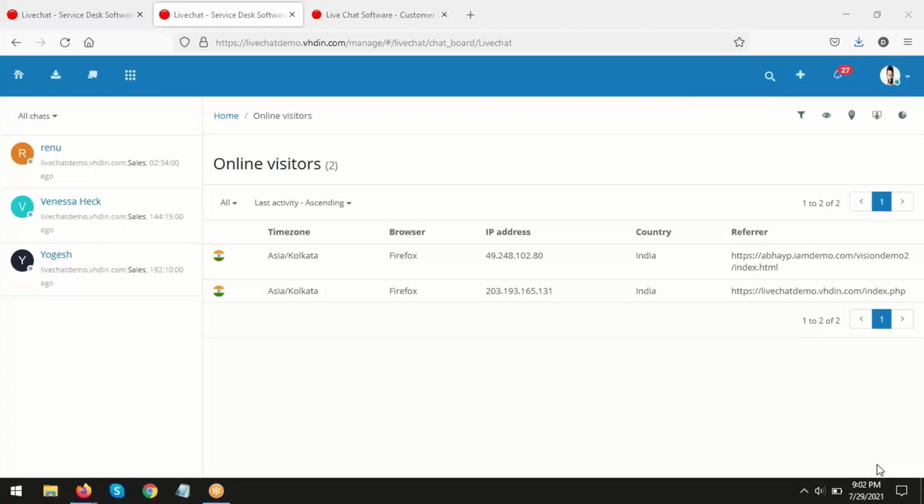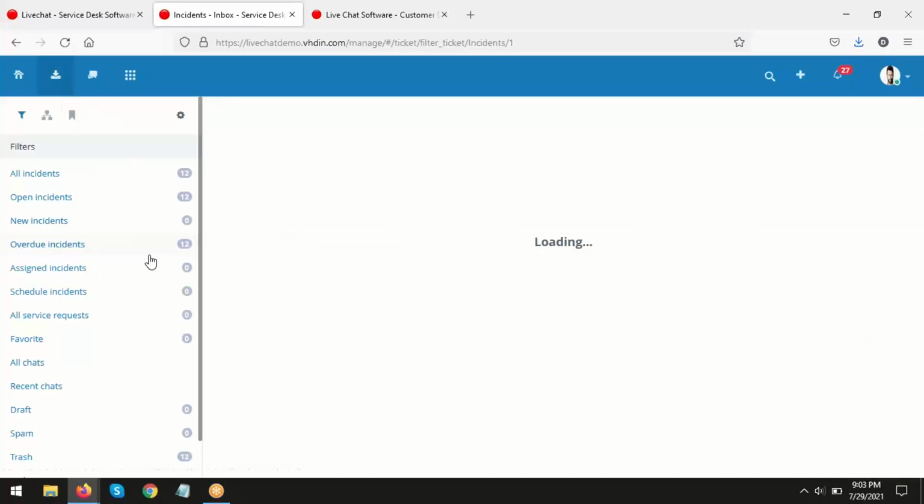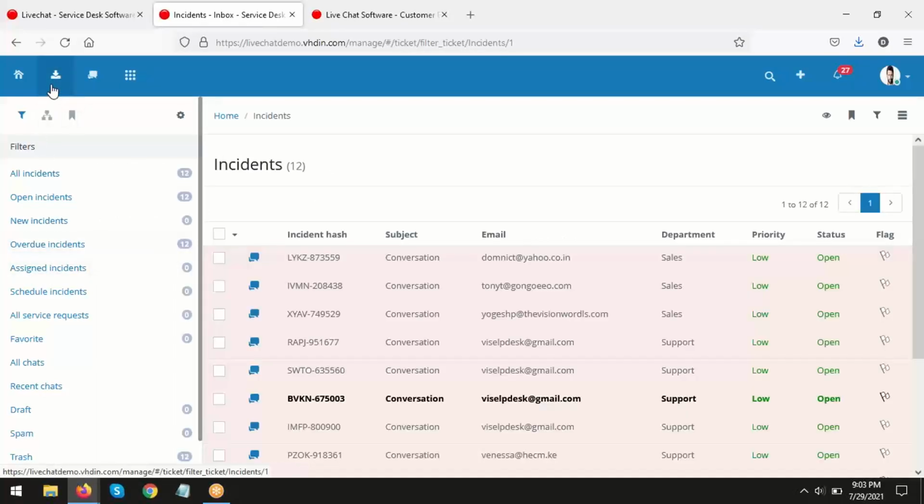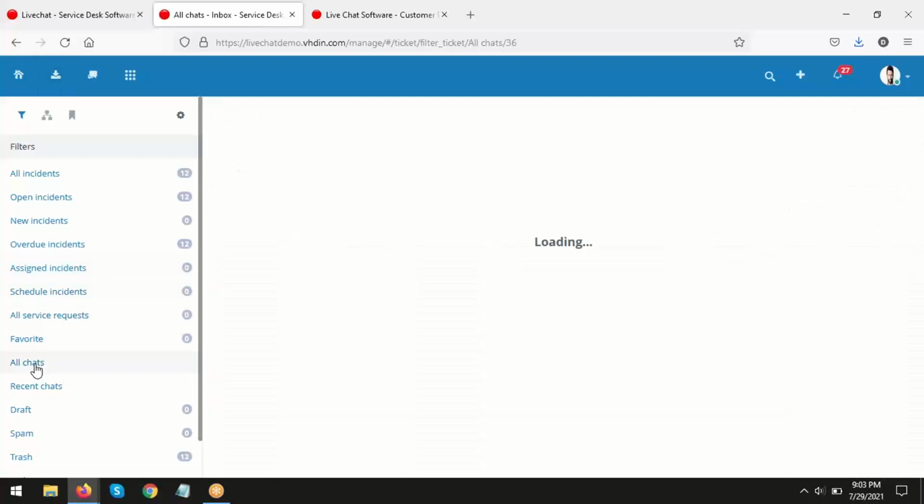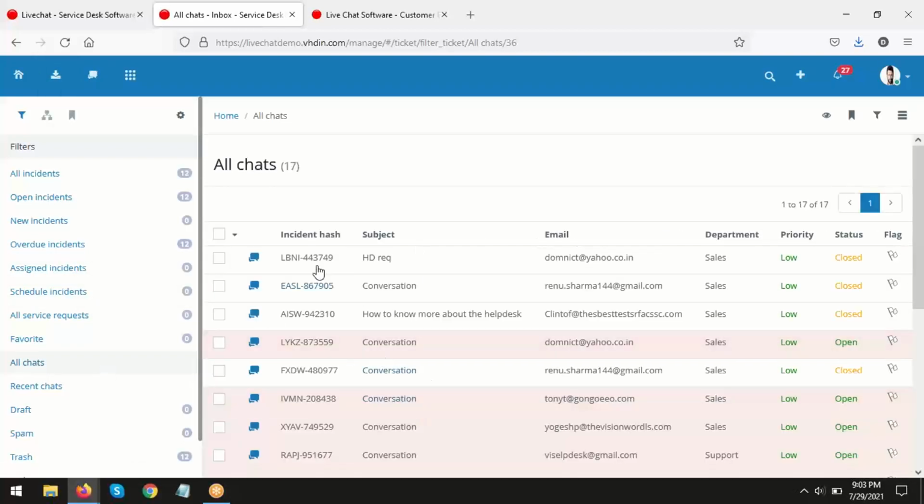Okay, so I see a question from Momina over here, where she has asked, as you mentioned, you are creating a ticket for each chat. How can I communicate further to that customer? So I'll just show you where all the chats are stored. So over here we have the option of all chats, under which we can check the recent chats over here. So I'll just open one of these tickets which is created.